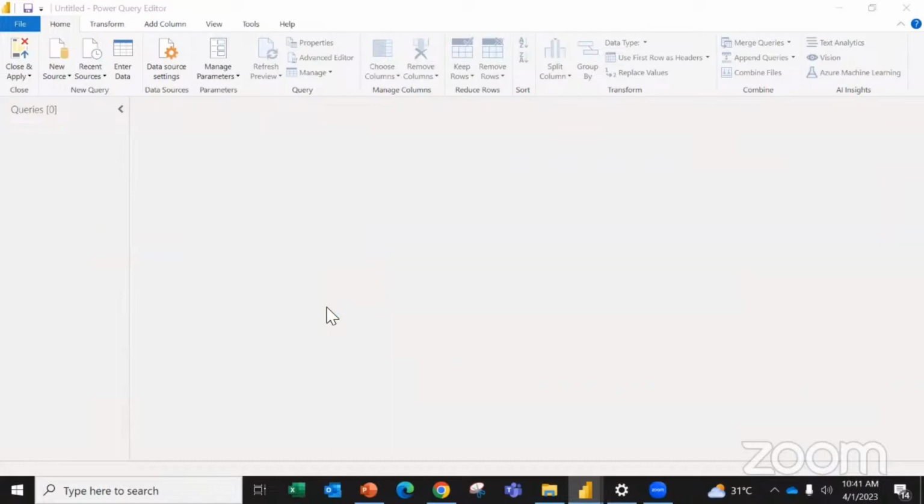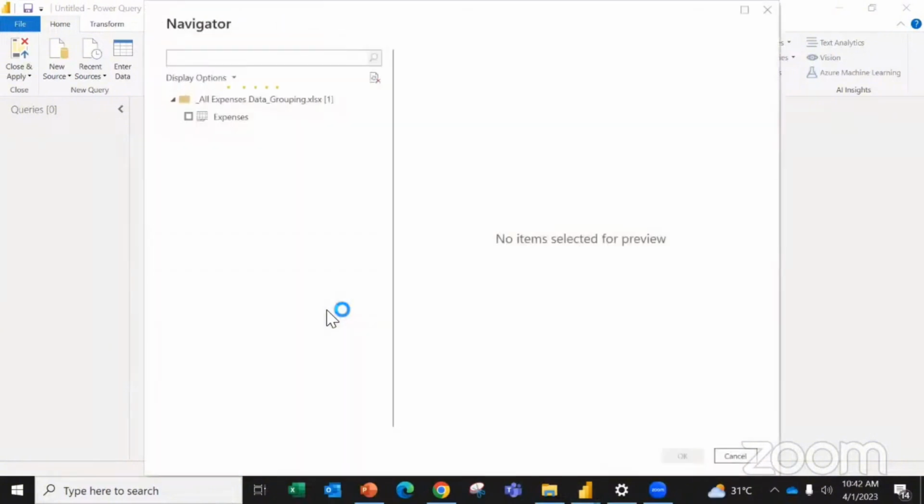And Power Query will connect to that data source in just a couple of more seconds, depending on your computer speed.